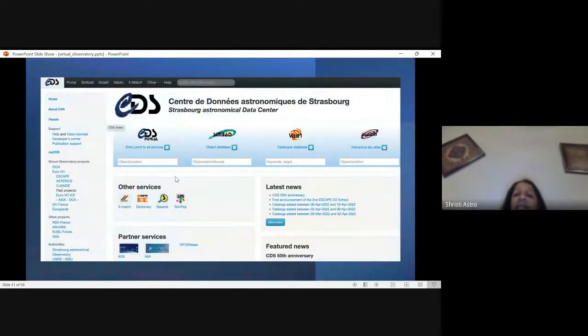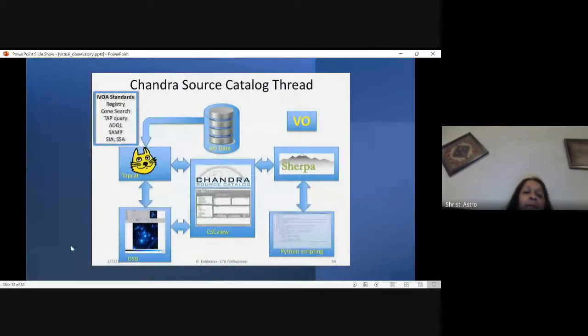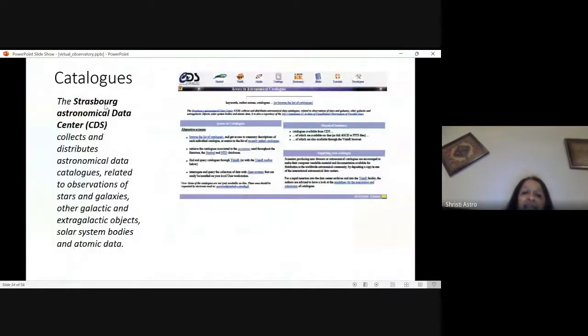So how is all this data placed? There is something called CDS, which is the Center of Data, which is in Strasbourg. And I will show you these various things. I will show you Simbad, I will show you Vizier, and I will show you Aladin. This is where all this data is actually kept, right? But we'll talk about it in a bit. So CDS gives you access to the data. And you'll see that it actually is called the Astronomical Data Center. And you can access various things ranging from catalogs to papers, etc.